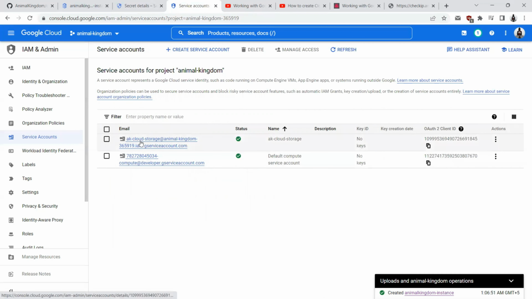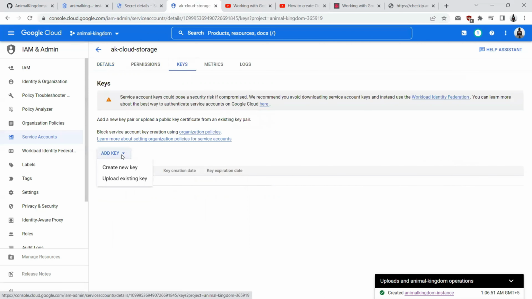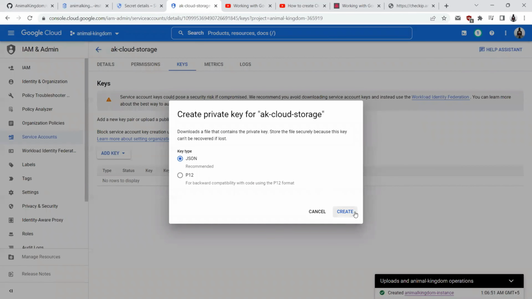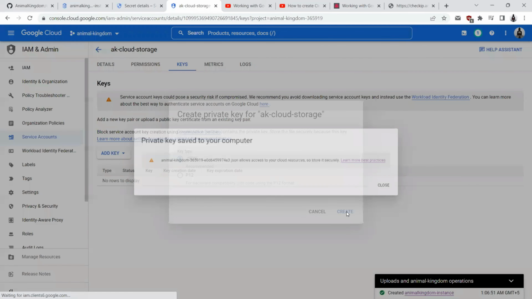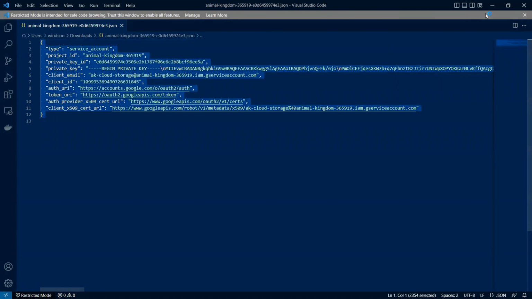And once I have created this cloud storage service account, I'll go to the details, and in the keys tab, I'll add a key, create a new key, select the key type as JSON, and click on create. Once the JSON is downloaded, the JSON looks like this.